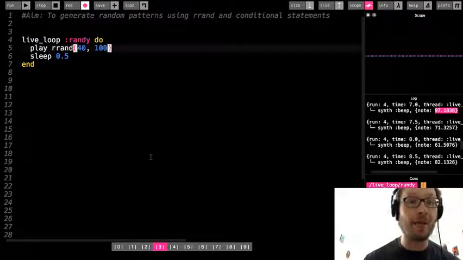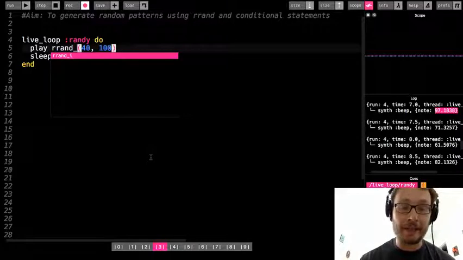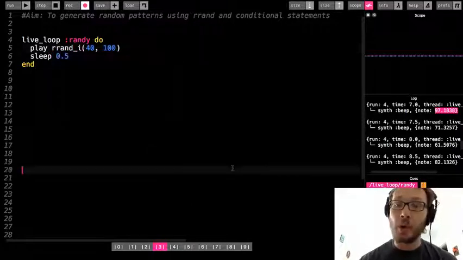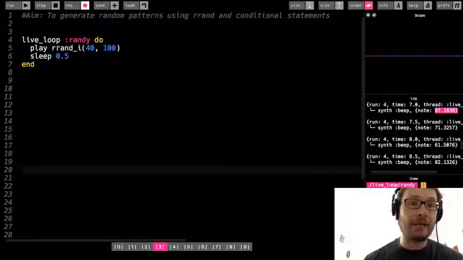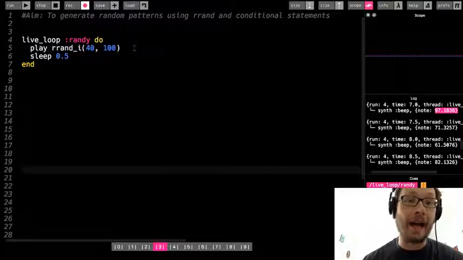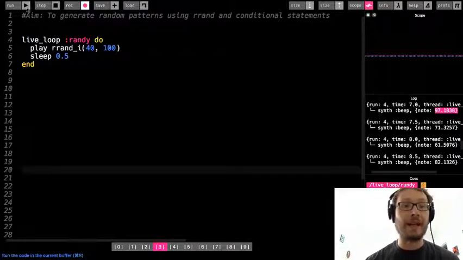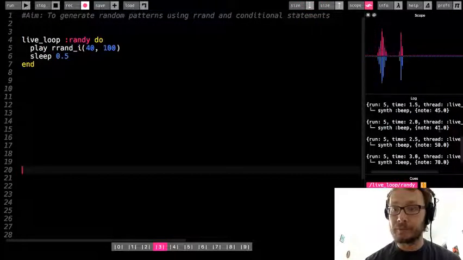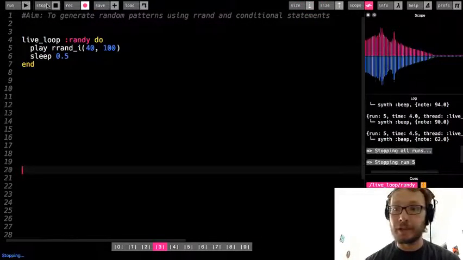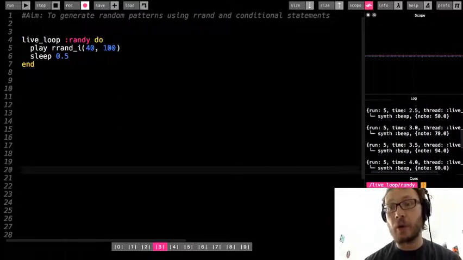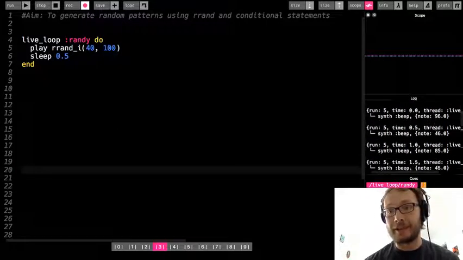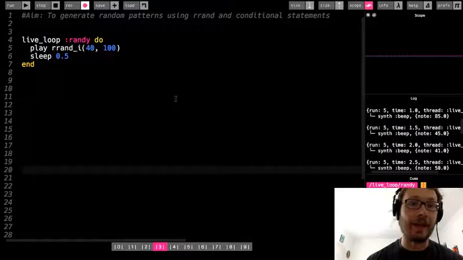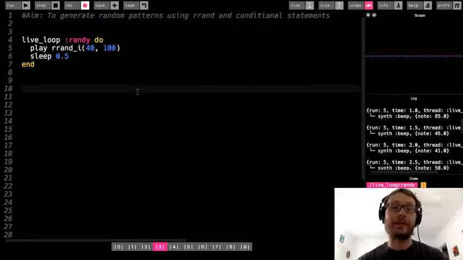So it's gonna give a lot of different things there. Now let's just say I want it to have just whole numbers, okay? So to do that, I just do rrand underscore i, and the i stands for integer. So now when I run it, okay, now I get just whole numbers here, okay? So 96, 46, 85, 45, right? So that is how rrand works.